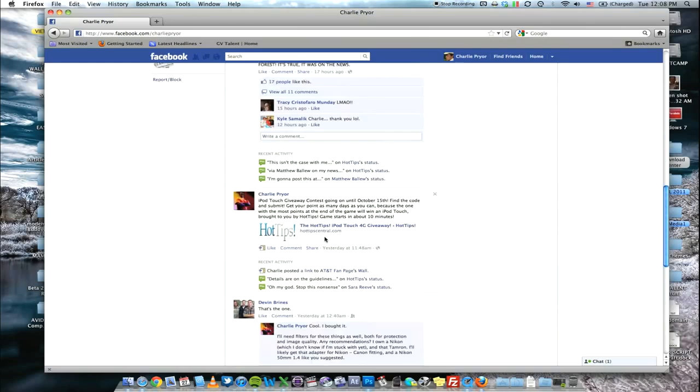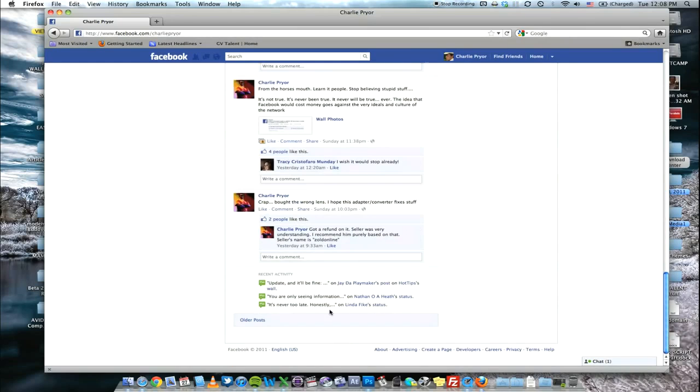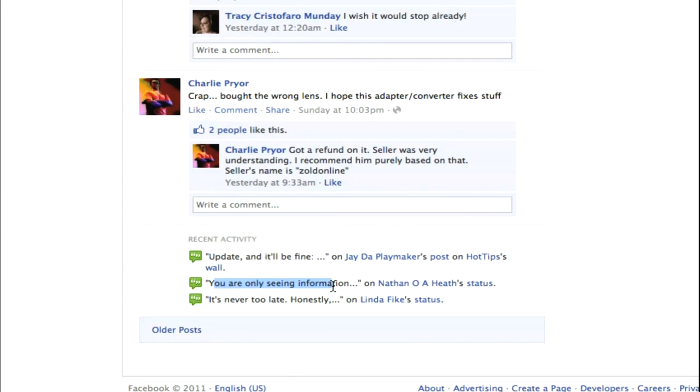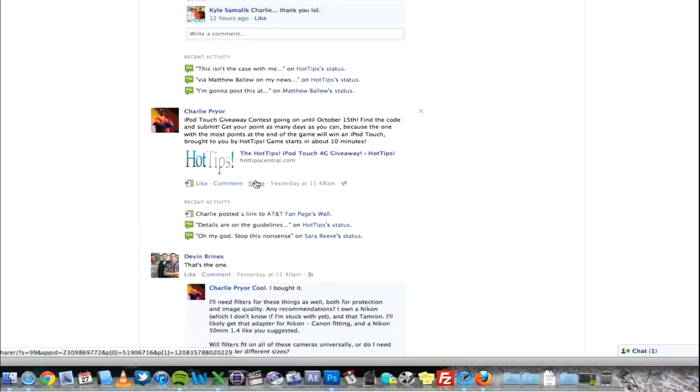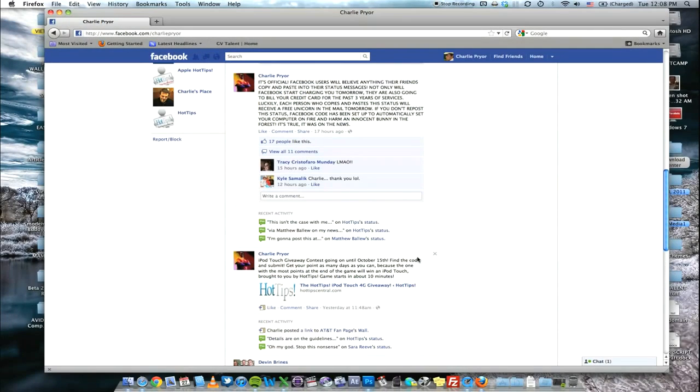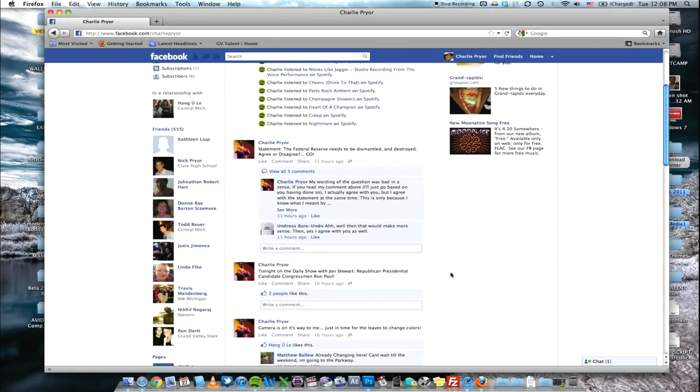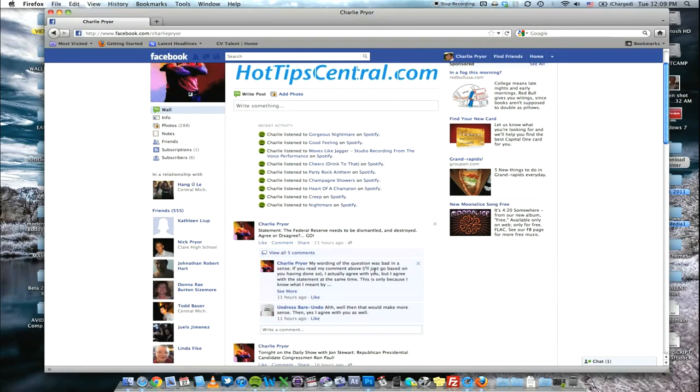Your interaction used to be on the wall, and you'd see things like you posted this on someone else's status, or you uploaded a link to another page. And these little things, people really don't care about those little things. They honestly really don't. And so Facebook has said, okay, we don't need to display this stuff anymore.